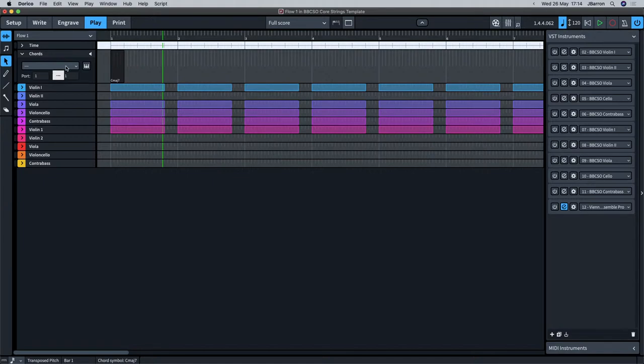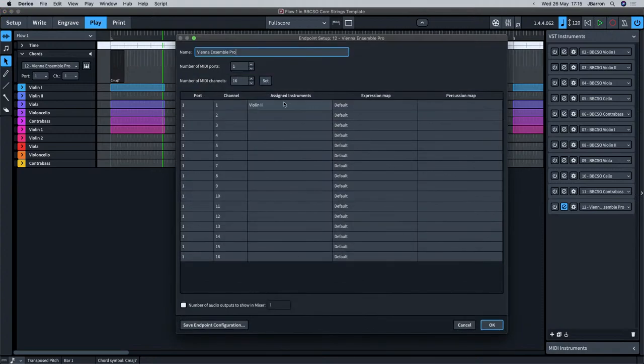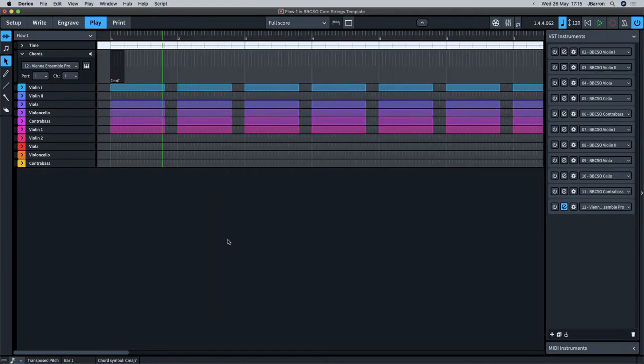but there isn't a way to assign an expression map to it, because normally you'd probably just be using... maybe there is. If I assign the chords track to it, yeah, it's going to show up here. No, it's not. I'm not sure you can, because that isn't violin 2. Because normally for the chord track, you'd be using a piano or something, which is just using default. So I don't know if you can. If that's important and you really need it to, drop me an email at discoverdorico@steinberg.de. Maybe there's a way, but I'm not sure.